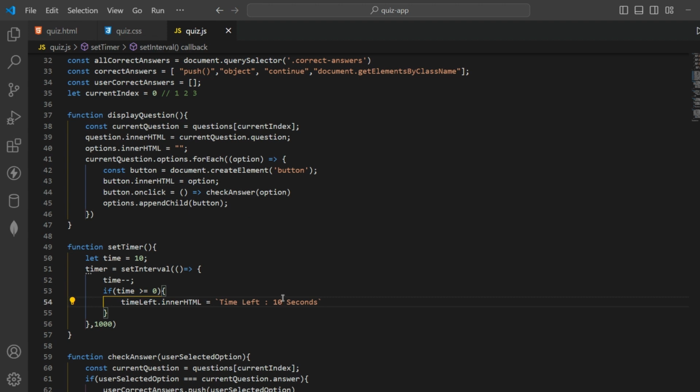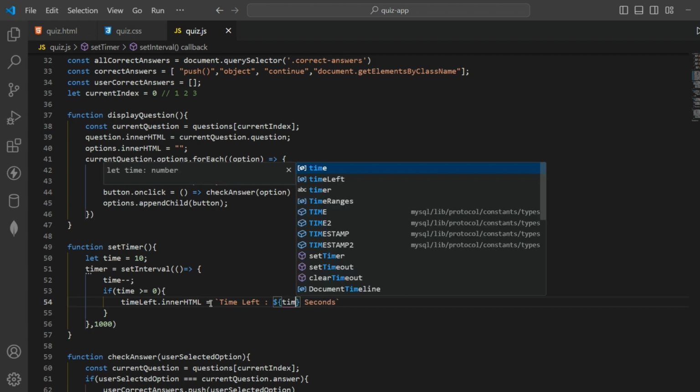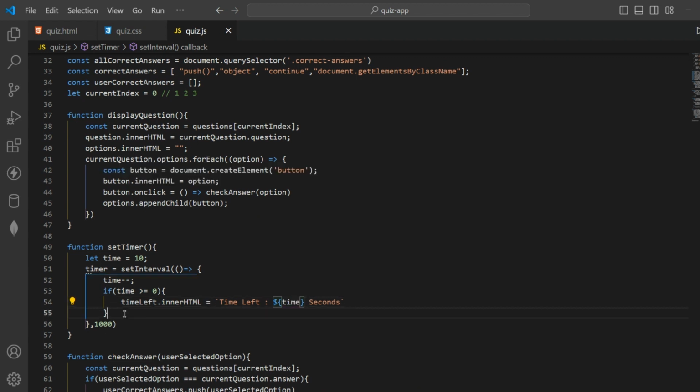So here we have to update the dynamic value. The dynamic value is inside our time variable. To use variables here, we have to use a dollar sign and then curly braces, and inside this simply enter the time variable. So we are getting errors. Could not find timer. Okay, let me initialize it outside the function, setTimer. Now we cannot see any warnings here.